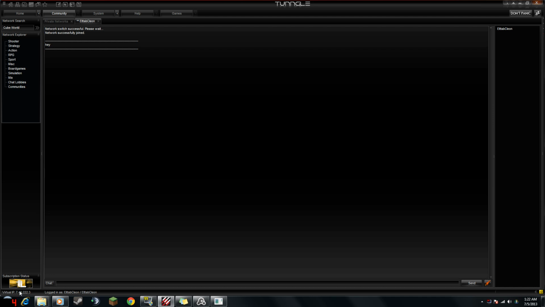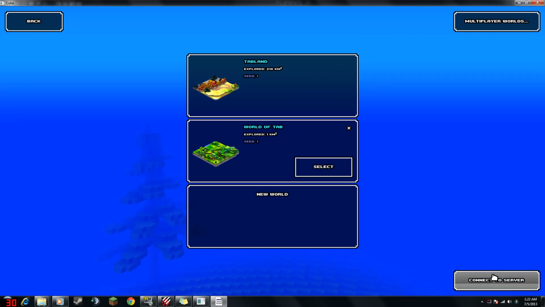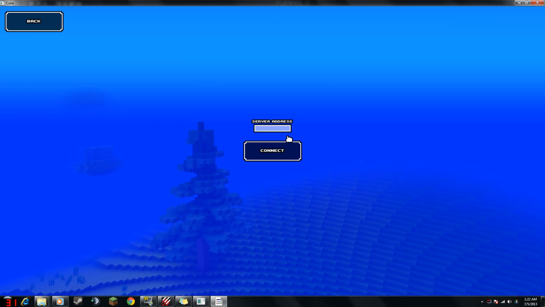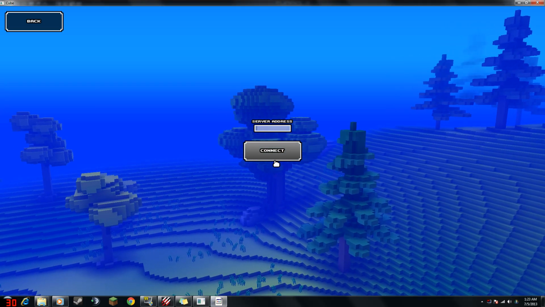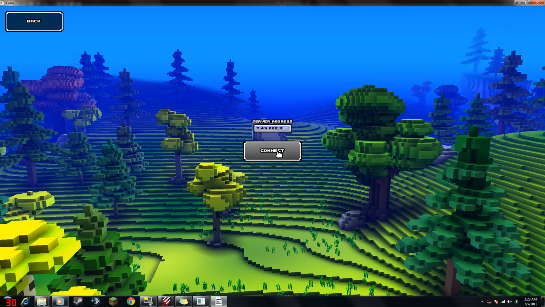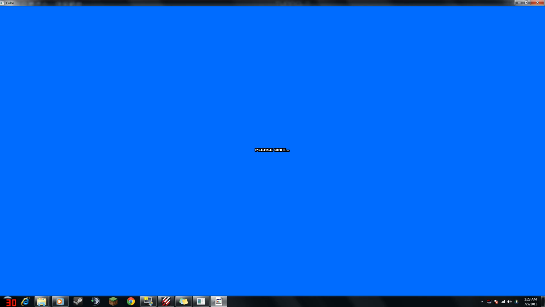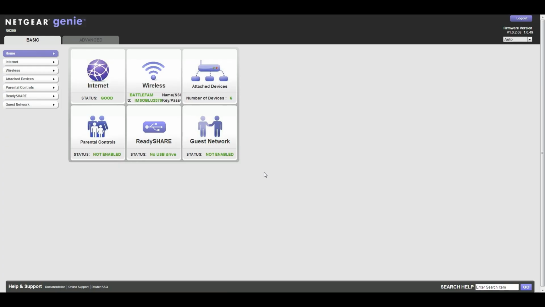So what you need to do is go into Cube World, play the game. And once you open it, you need to connect to server. And you type in the virtual IP from Tunngle. So, 49.222.3. Alright, and you should be in your server.